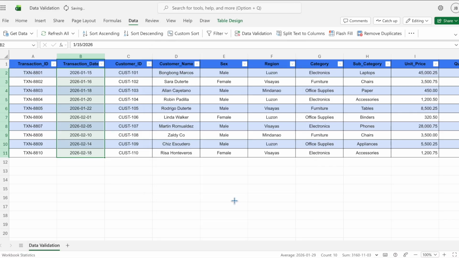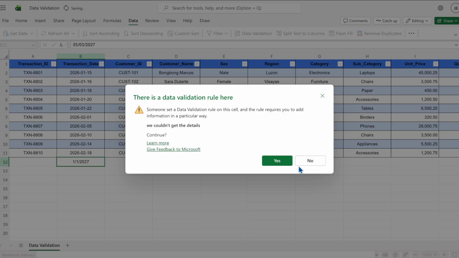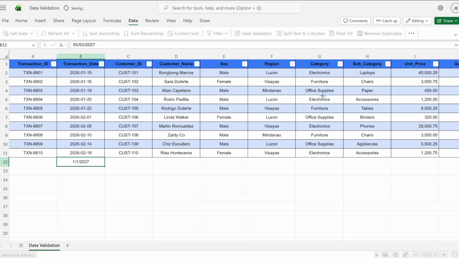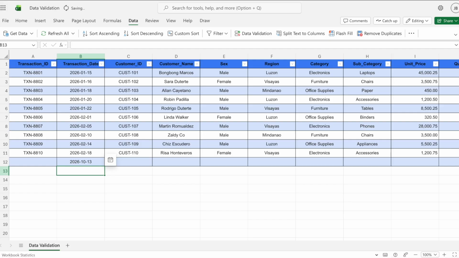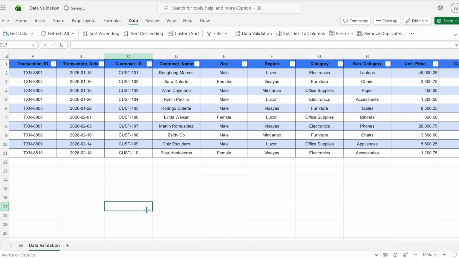Then, apply. So, for example, maglalagay ako ng date na January 1, 2027. So, ayaw niya kasi invalid yung ating data entry. So, for example, ang ilalagay ko 10/13/2026. Pwede. Kasi nga, within 2026 siya. This is useful in data analytics because it helps make sure that the records you're analyzing belong to the correct reporting period.